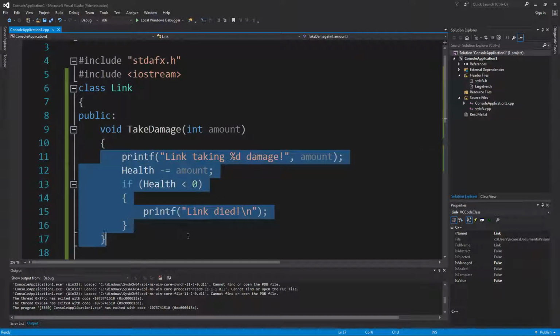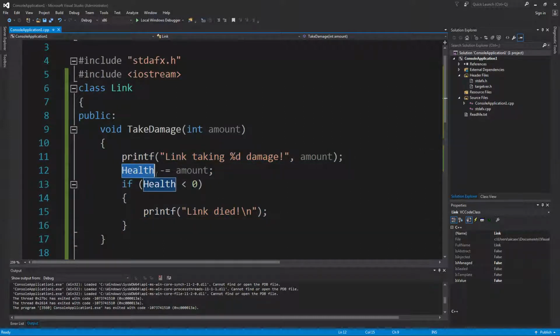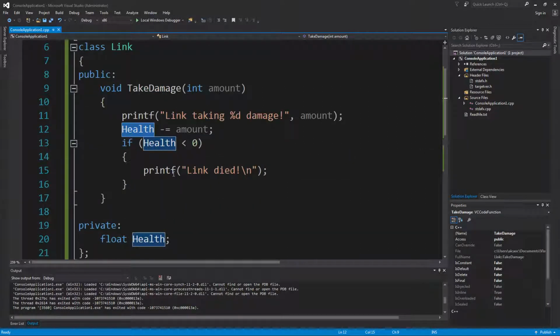But here inside this function, I have a health. So I want you guys to think of a function that lives in a class, and when you call that function, you're kind of like changing rooms, like you're changing where execution occurs. The scope of the execution of this take damage function is within the object itself, within the Link object, which means that I have a variable I'm accessing called health.